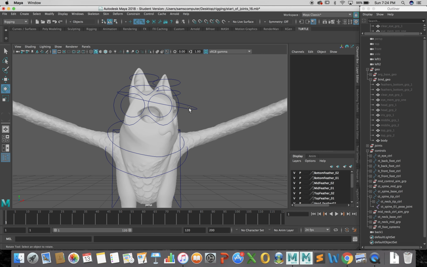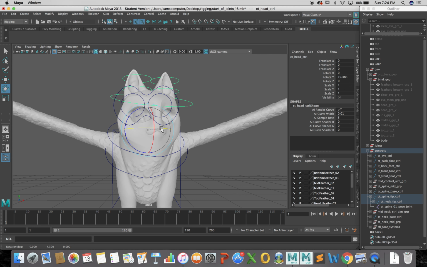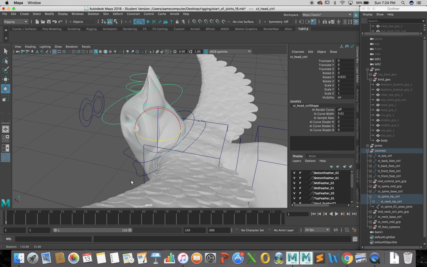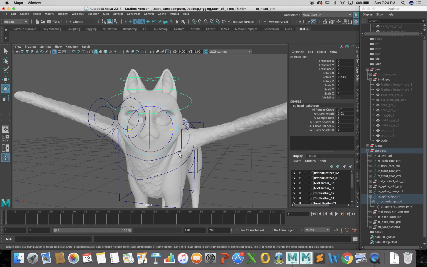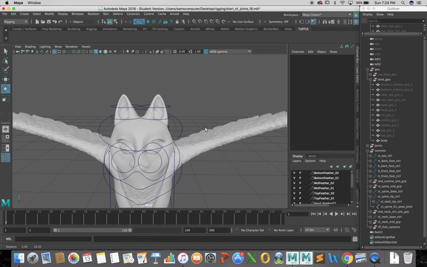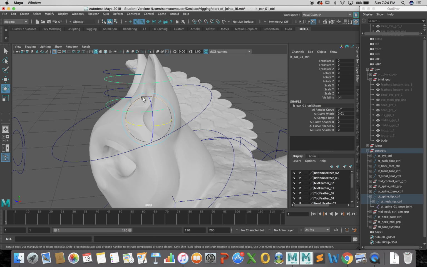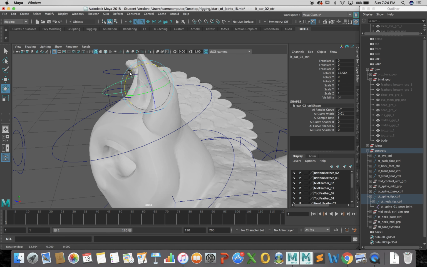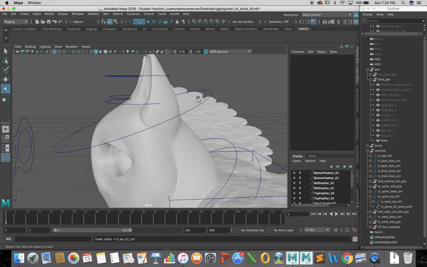Rotate this one, rotate back on the head, those controls, and then we have the ear controls. I don't exactly like how that's weight painted. I want to go back through and smooth that out a little bit.